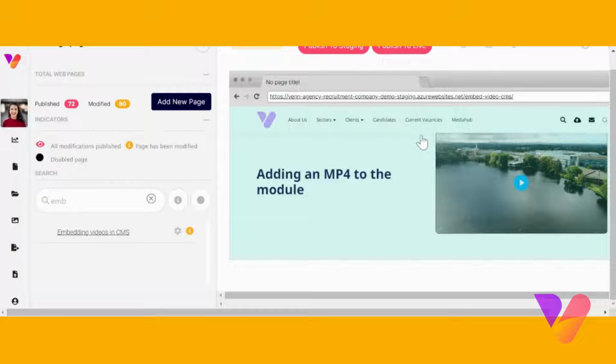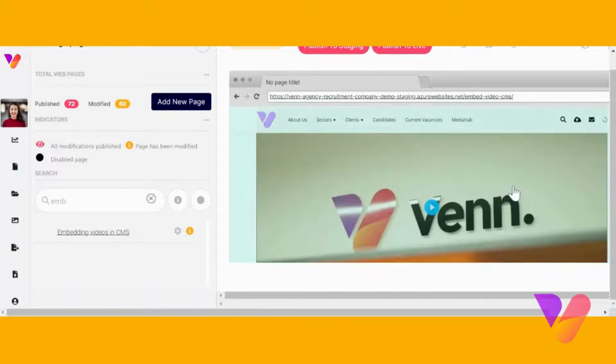And the last one is a split content module, which on one side you have text, and on the other side you can either have an image or a video.